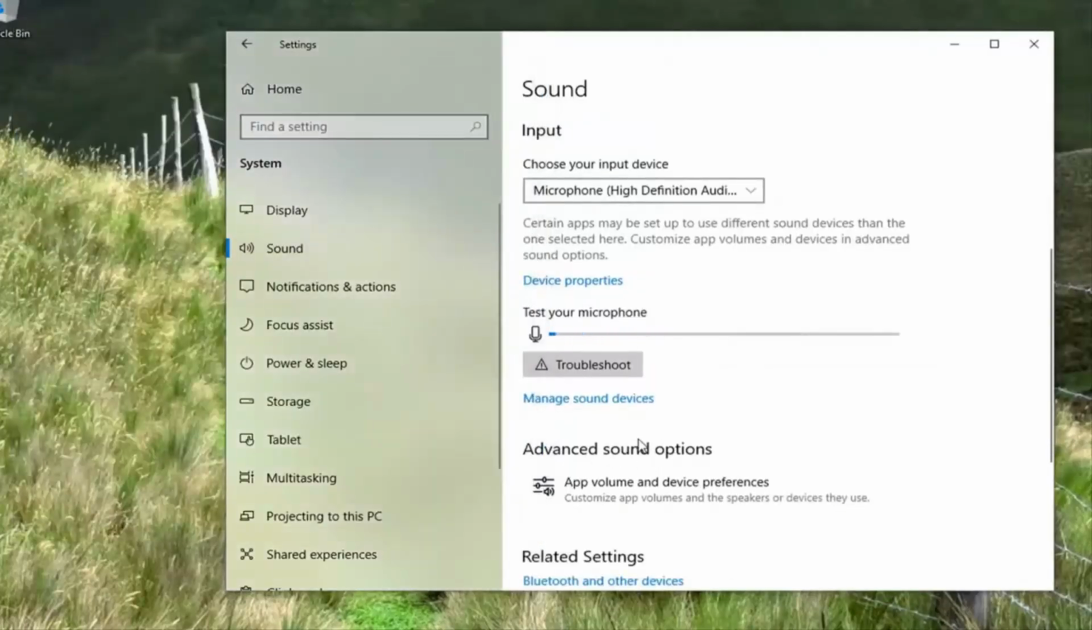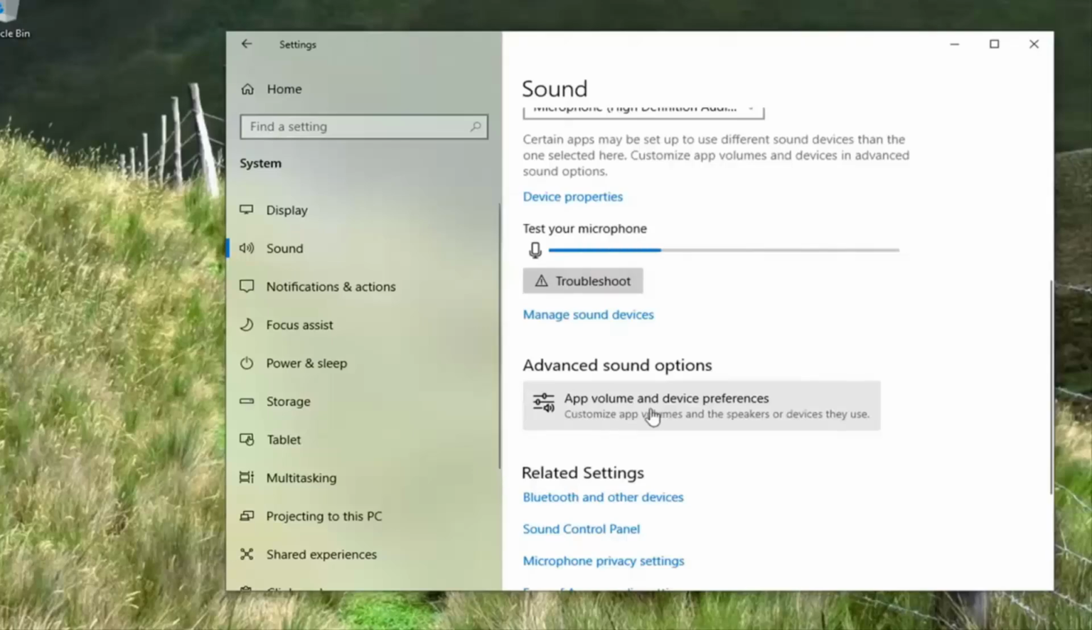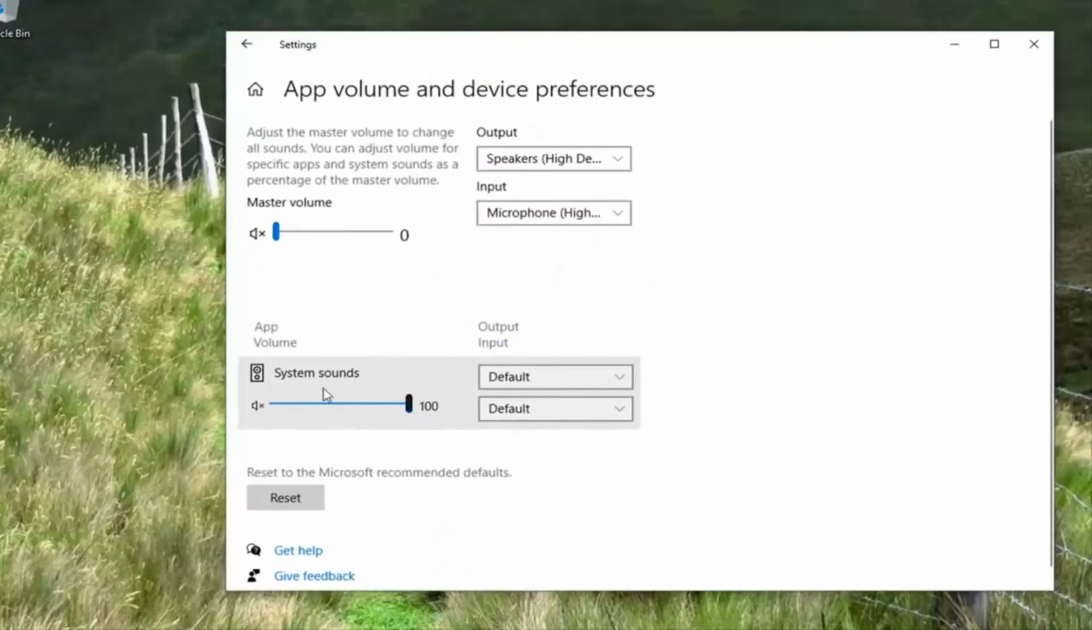And if you go underneath Advanced Sounds options, you can see where it says App Volume and Device Preferences. If you go ahead and select that, you can go ahead and actually adjust the system sounds as well as the input device, so you can adjust on how sensitive you want to make it.